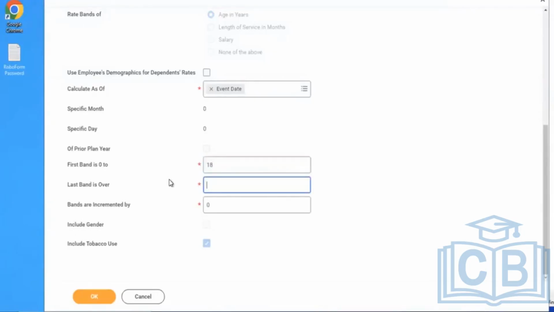Up to 79 years of the employee age. 18 years is the age starting, up to a maximum of 79 years, we are giving here. And then the bands increment by age, giving 20. From 18 to 79, it automatically generates the age band. Age in years, I gave 18 years up to 79 years.